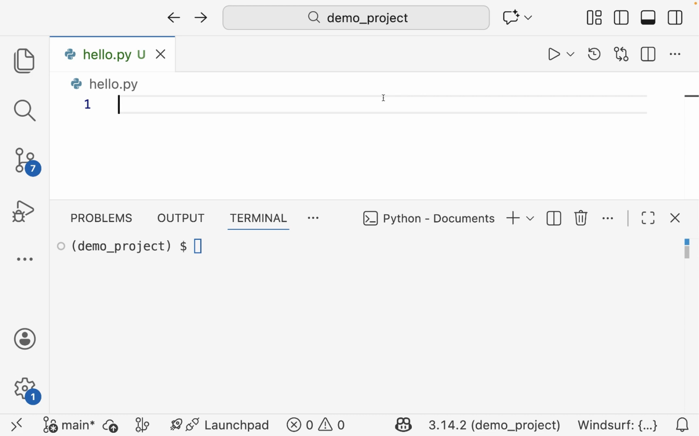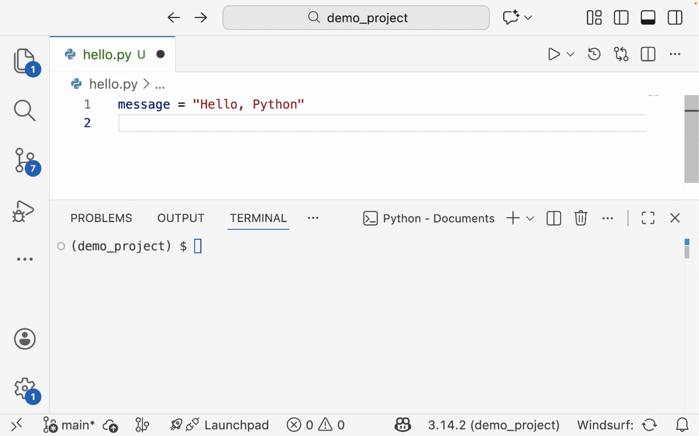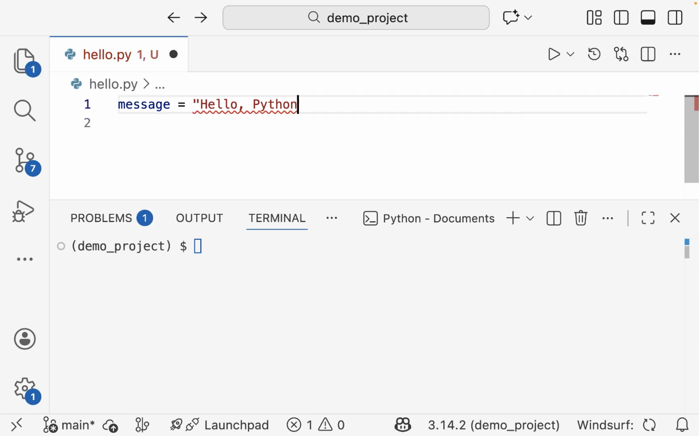First, let us understand what a string is. In Python, a string is a group of characters, and these characters can be letters, numbers, spaces, or symbols. Any text inside quotes is a string. Now let us take a look at this example on the screen. So here we have "hello Python" as a string. Python knows that this is text because it is inside double quotes. In Python you can use single quotes or double quotes.